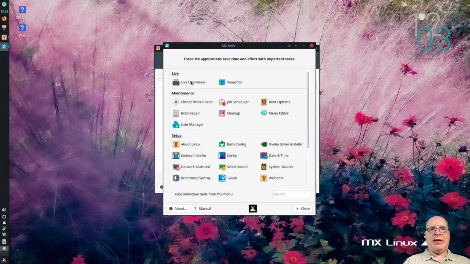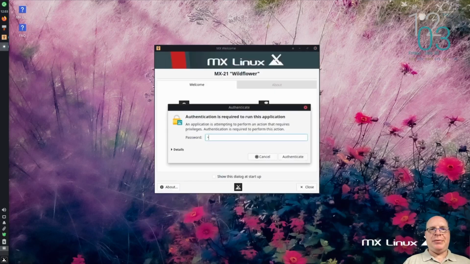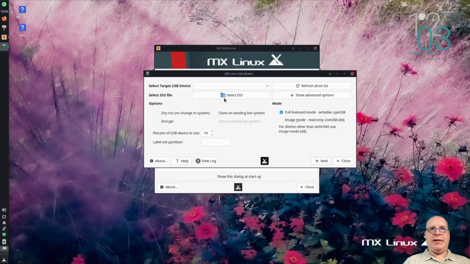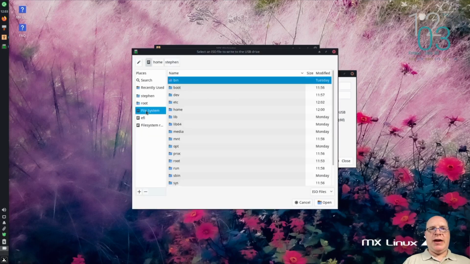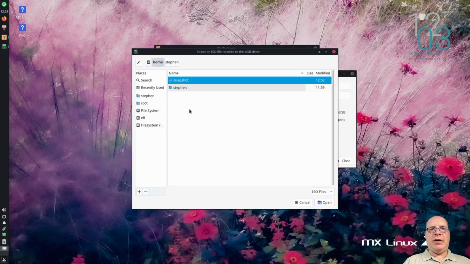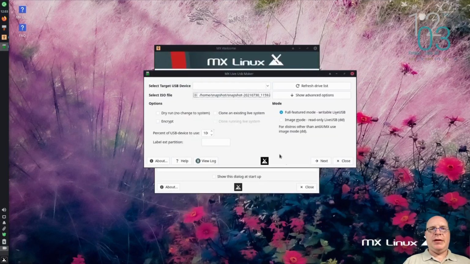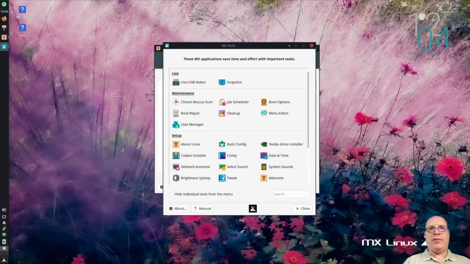So next, they tell us to use Live USB Maker. So let's launch that for a sec. So here you select your target USB device like a thumb drive. This will show up here. This is a VM without a thumb drive attached, so can't show that, but you just go to File System, Home, Snapshot, and there's our snapshot we just created. And there we go. We've got some options here, dry run, encryption. Good stuff. So this is how you create an ISO from your installed system.